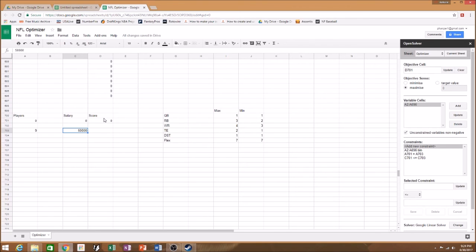Next constraint, score, just leave it like it is. You don't need to do anything with that. What you want to do is come right here to your quarterbacks, all your positions. Start with your quarterback, H700. Click on that. You're only allowed 1 quarterback, so you need to tell that to OpenSolver. So you want H701 to be equal to I701, because you got the number 1 in there. And then save it.